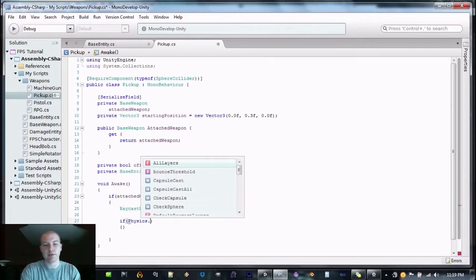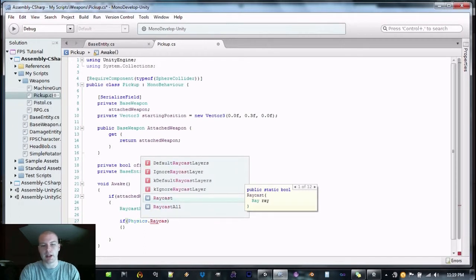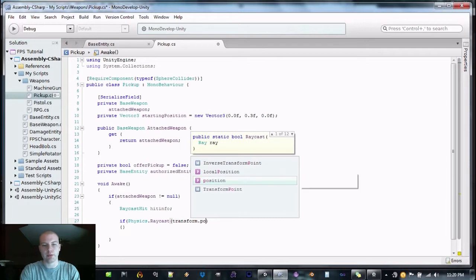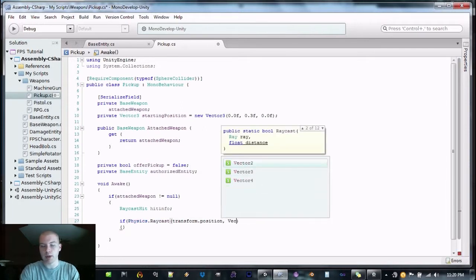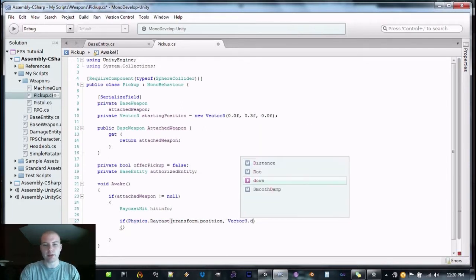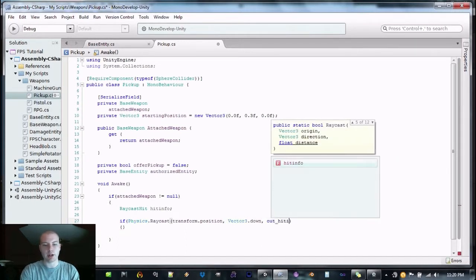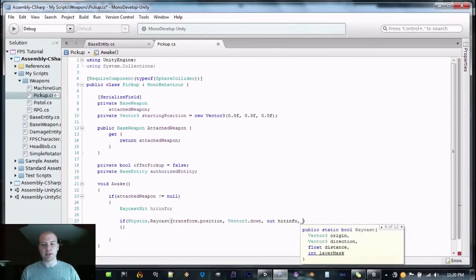Alright, so we're going to do our Raycast now. So if Physics.Raycast, and transform.position, and our direction is down, so Vector3.down. We're going to go out hitInfo, and this is going to be a little bit different. We haven't used this yet, but we're going to use a layer mask here.